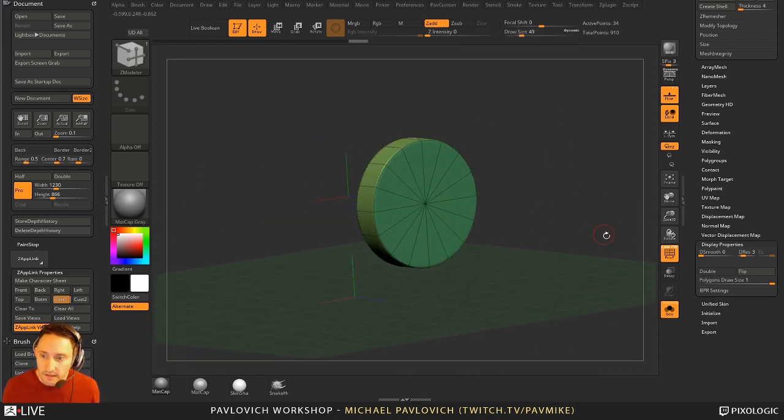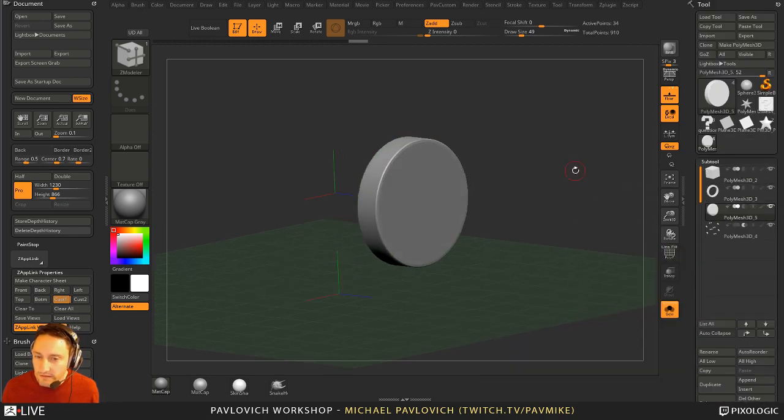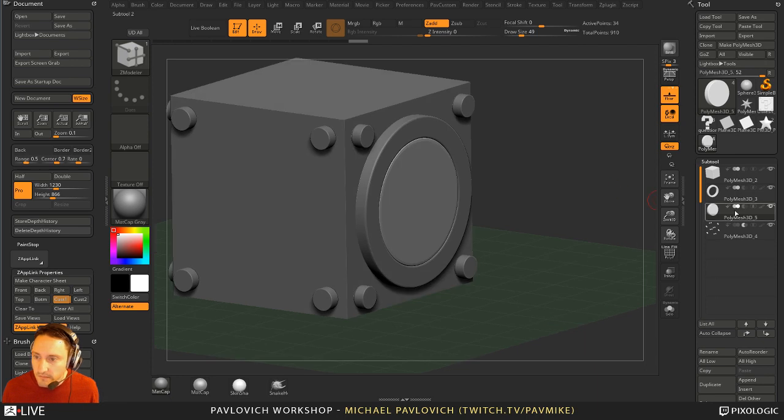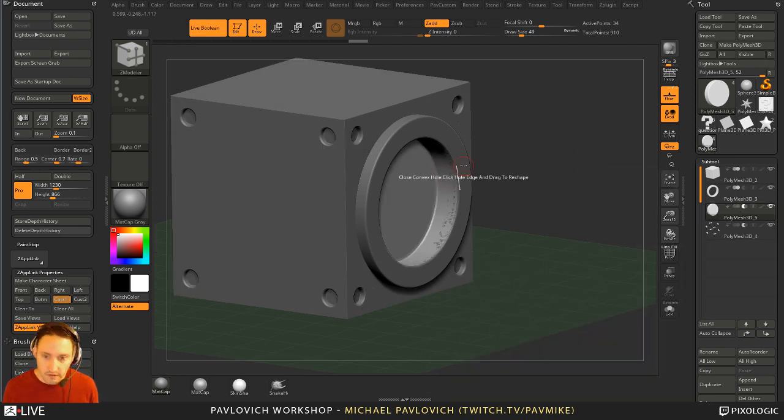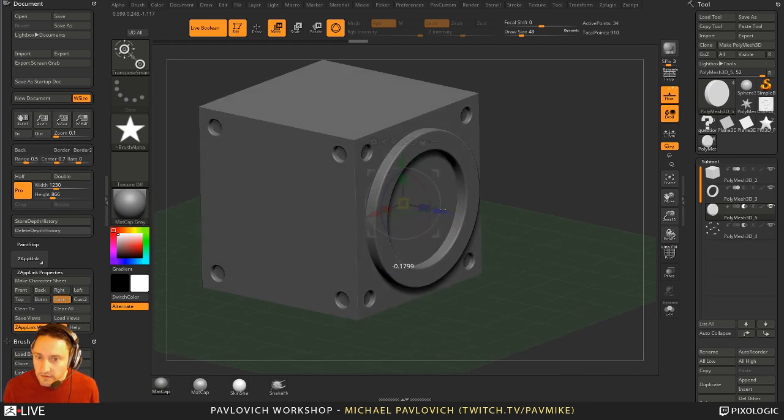If we hit D, that'll give us our dynamic subdivisions. Because we duplicated off this original one, we still have our same dynamic properties. So now we can make this one subtractive. So let's turn on our live Boolean here. And we can go ahead and push this back. And now we're getting a hole through the box here.